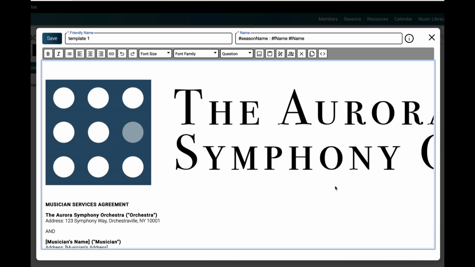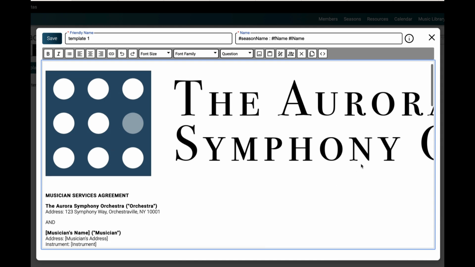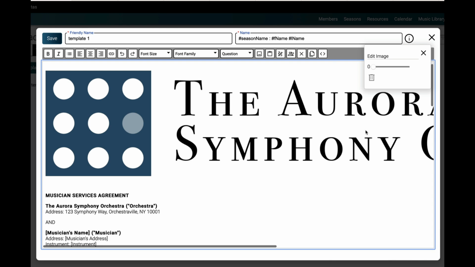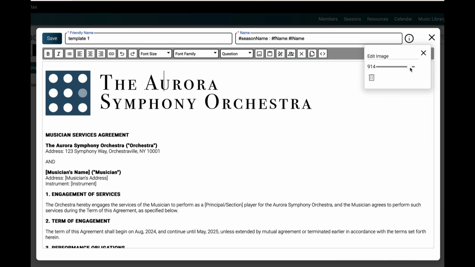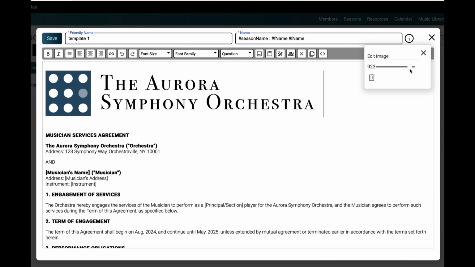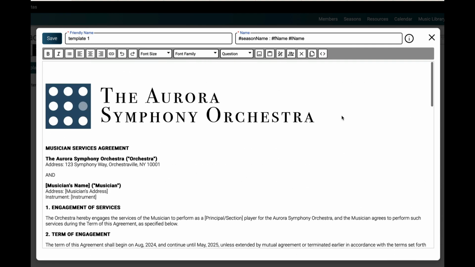And right away, you can see it's way, way too big for me. All right. So no problem. What I can do is I'm going to click on my image, and you'll see this pop up. And it will allow me to resize this. So I'm going to resize it, kind of get it looking nice. That looks pretty good. Okay. And, that's not bad. We could keep it that way.